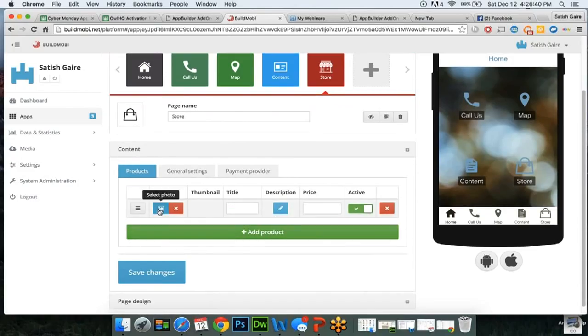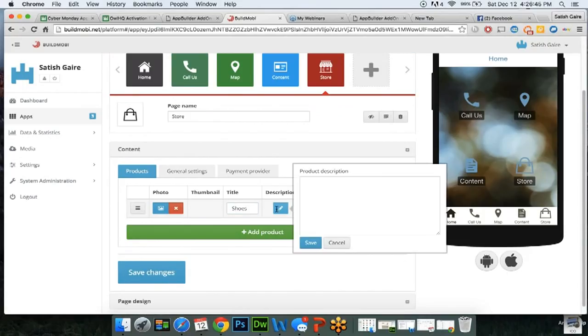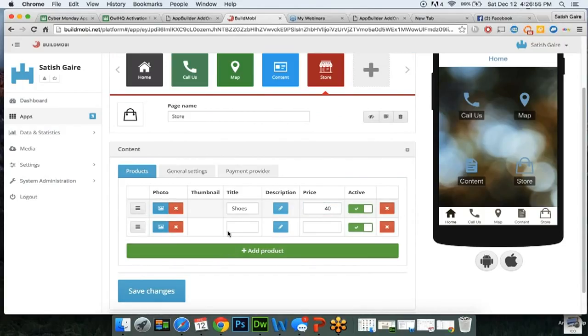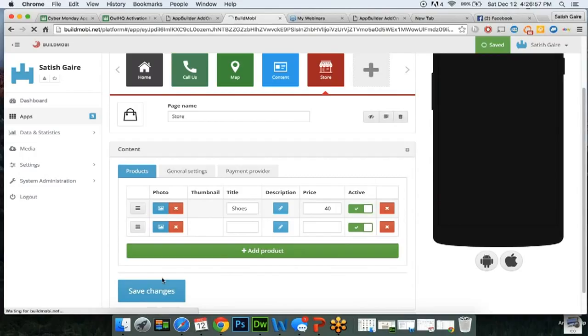You can upload a picture. You can add a title. I don't know, shoes. Description. You can add a description. Cool Texas boots. Price $50. Active. Once you click add, the product is added, folks. The product is right there added.